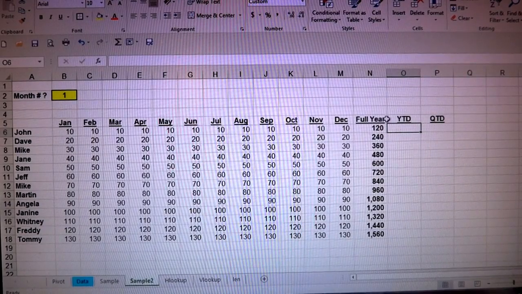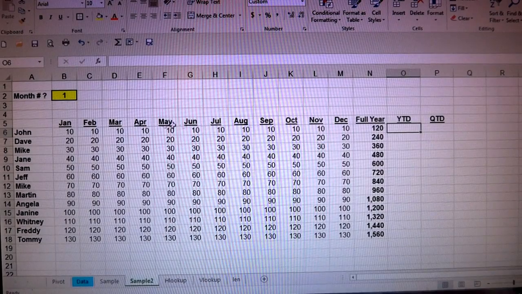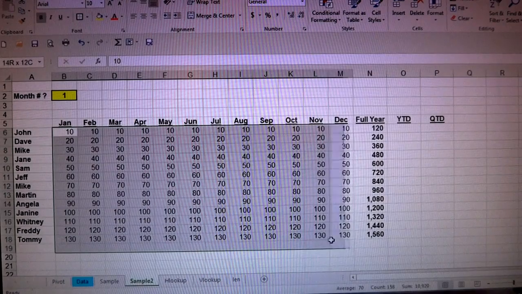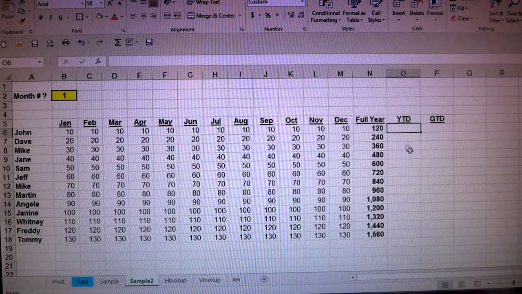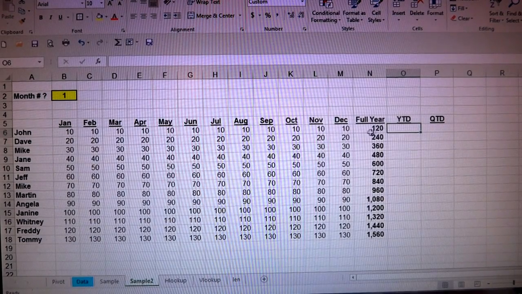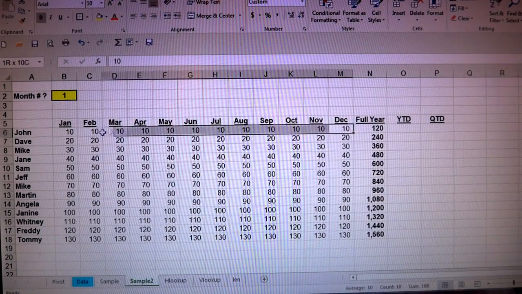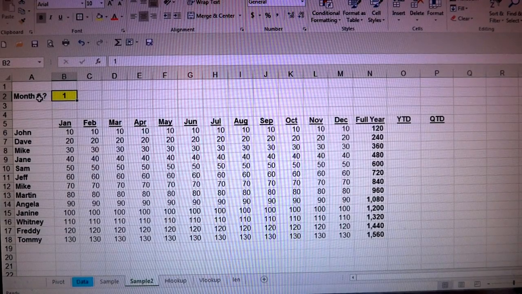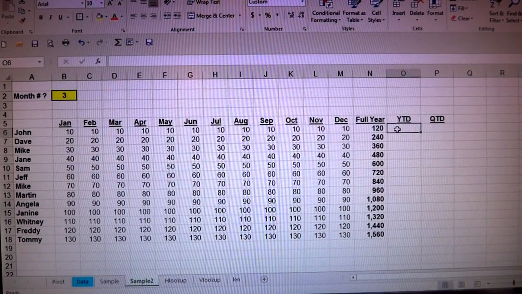So here, I'm going to give you an example. Right here I have some sample names, sample salaries. We'll say this is how much they're making. They're not making too much here. So I calculated the full year, obviously just a sum formula for the first 12 months. But now let's say right now it's the month. So right here I have month. Let's say it's month 3 right now. Okay, so right now we're in March.